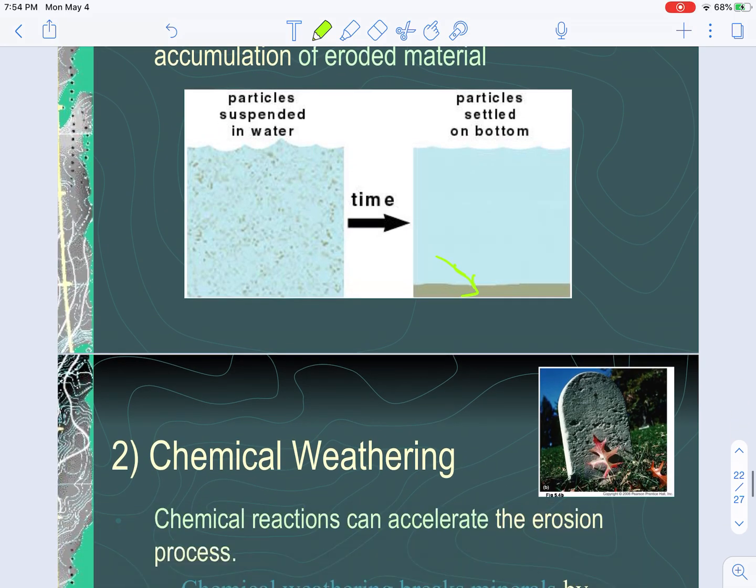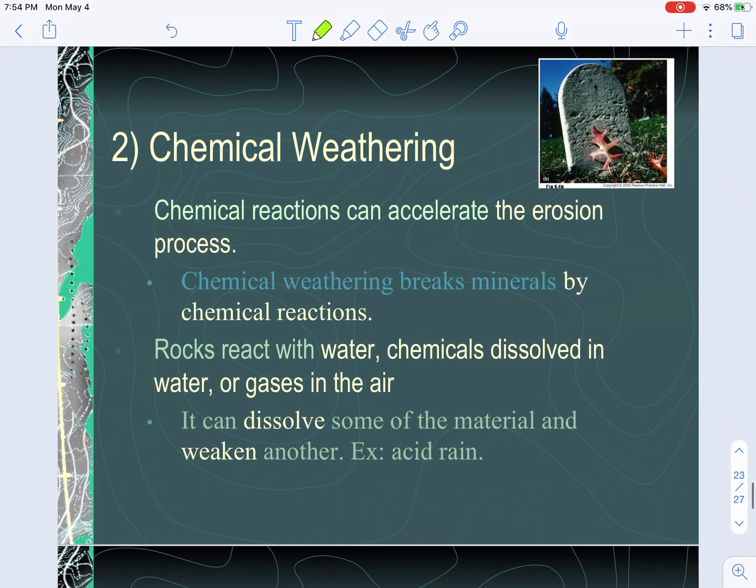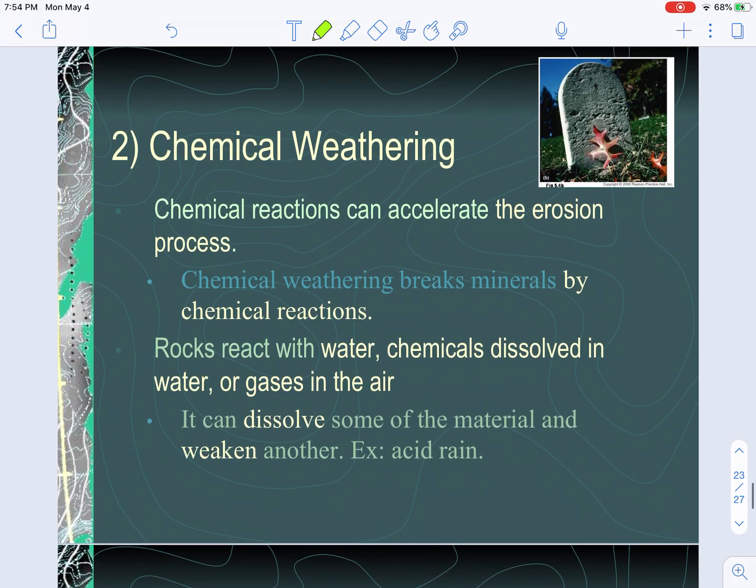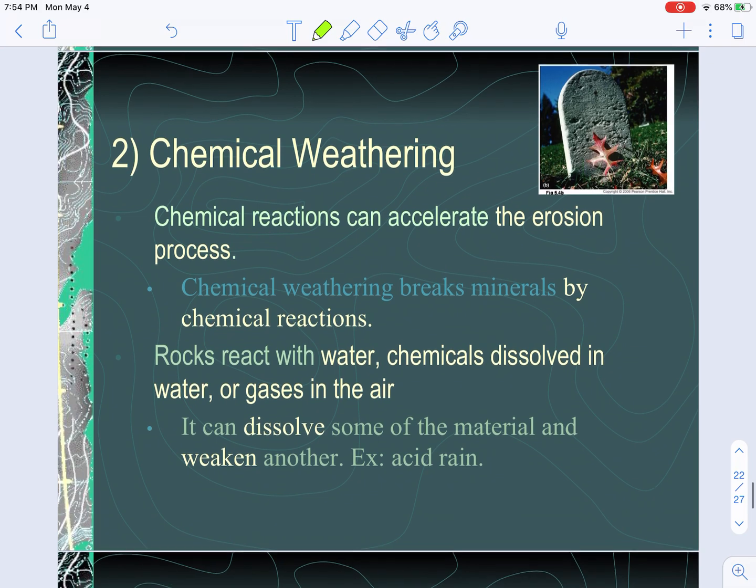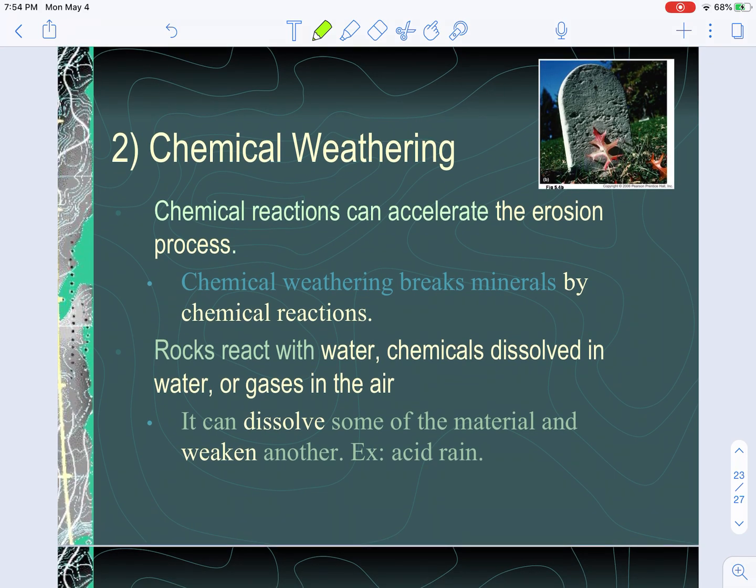And sedimentation will involve deposits of little pieces of rock, and then they'll accumulate and fall to the bottom in the water.